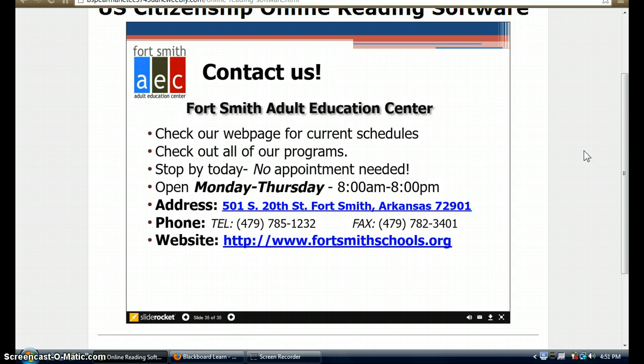And last, we have a contact us at the Fort Smith Adult Education Center. As you can see, the Fort Smith Adult Education Center's logo is here, and it's used with permission of the Fort Smith Adult Education Center. It coincides with the colors of the Adult Education Center.